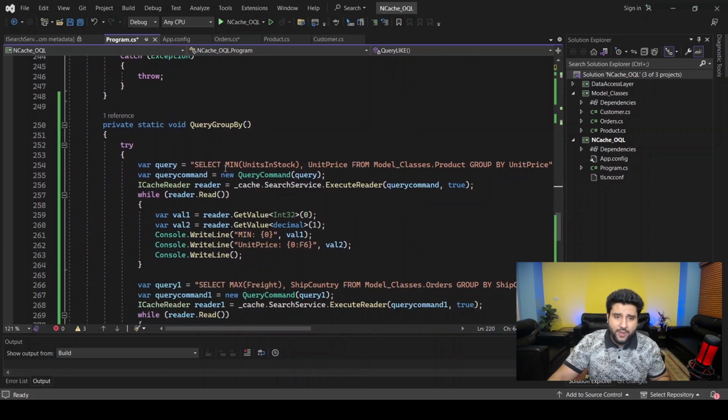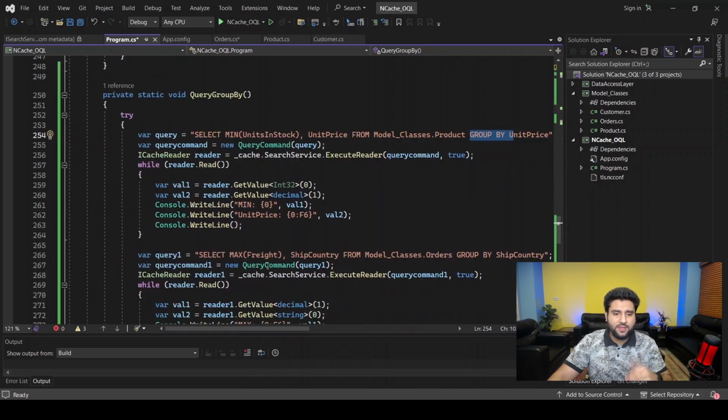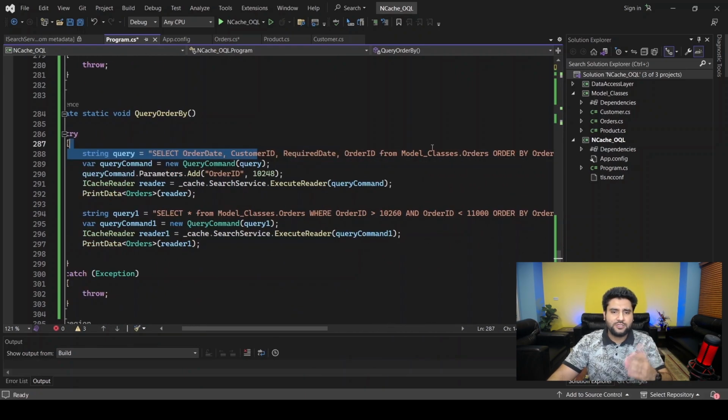NCache also supports group by. So as you can see, we have selecting some min max here. And then let's say if you want to sort something, if I scroll down, there we go. So if you want to sort some items that are being retrieved from the cache, NCache has the support for that as well. So whatever items are retrieved by NCache, it will sort for you and then return it to the application. So you can do that based on these queries.